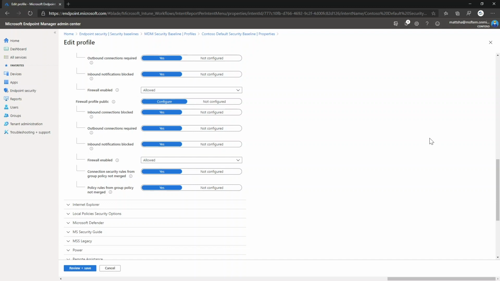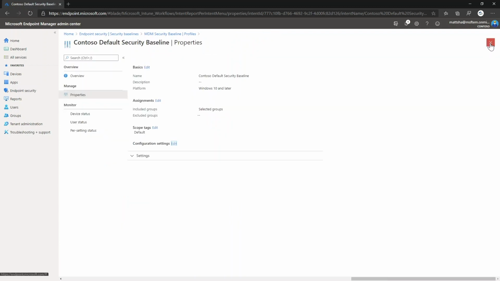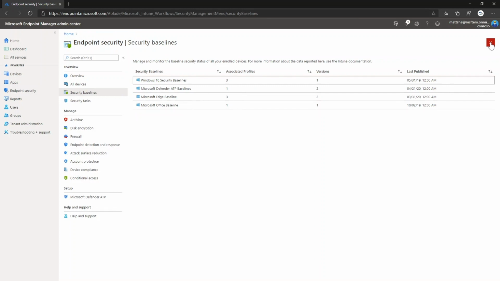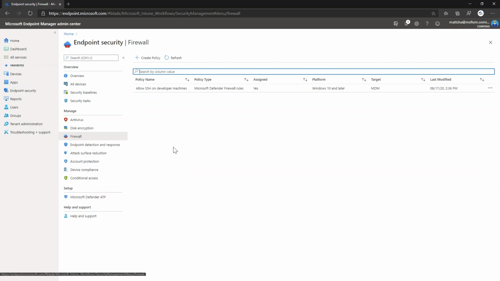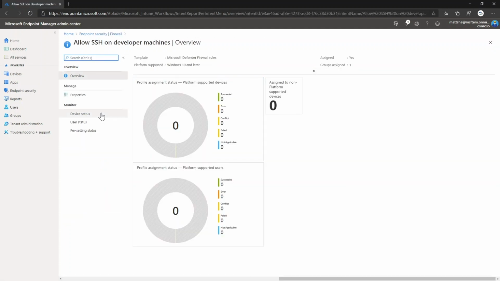So this is a pretty good way to start your security configuration, but we know that there's a need for much more granular controls as well. So in the example of firewall, perhaps we have a subset of devices that need very specific configuration, such as allowing an application or a port to be open. If I come across my firewall node here, you'll see that we've built out an experience where you can create both firewall policies and firewall rule policies. I've pre-created a firewall rule that's going to allow SSH on my developer machines. If I open that up, you'll see all of the options that we have available.